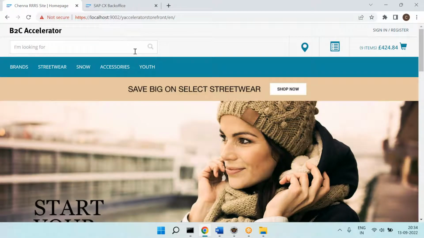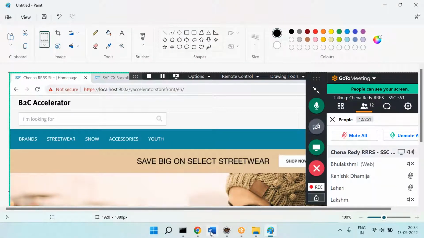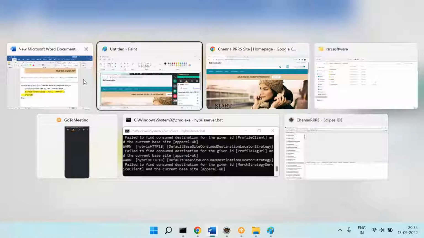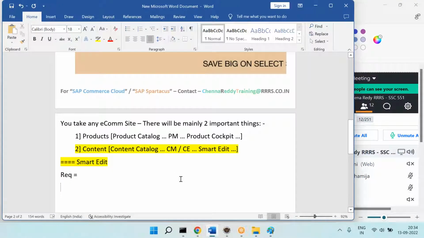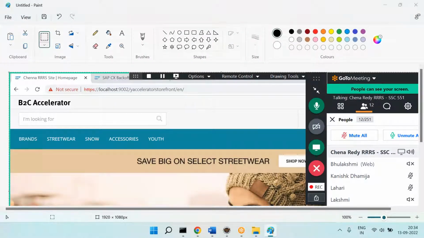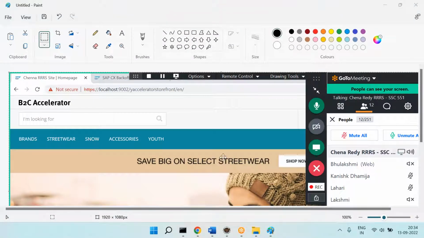Next, let's come back here, please. I said this is a component, right? Now let's see. Let's take the first requirement. Requirement one is I want to change this logo. I will say scenario one. Scenario one is: change the logo. Now, if I want to change the logo, you have different ways here. Solution one is you can go to back office and do it. Let me show you how I can go to back office and do it.